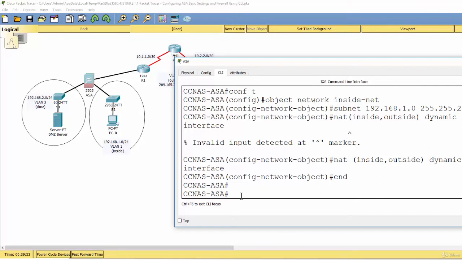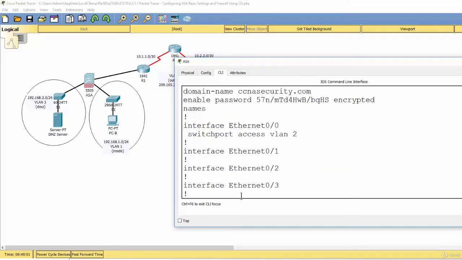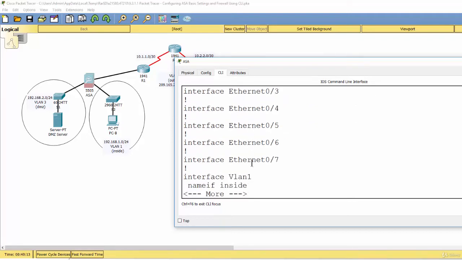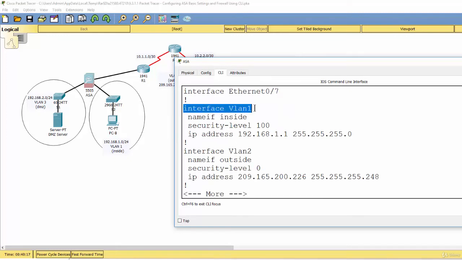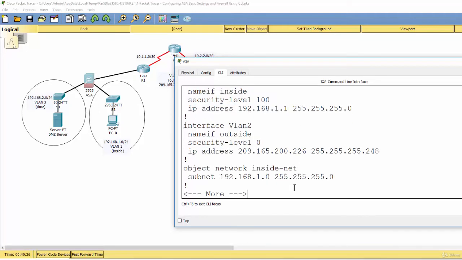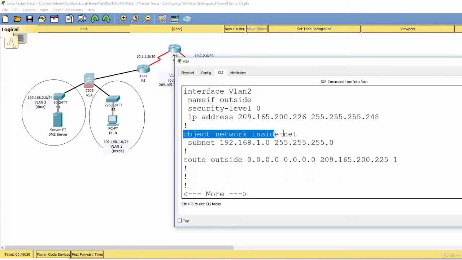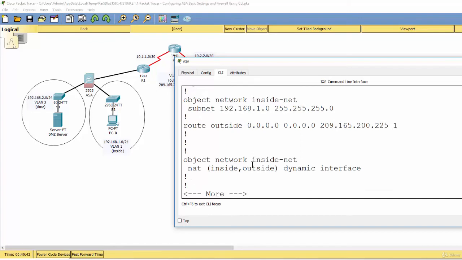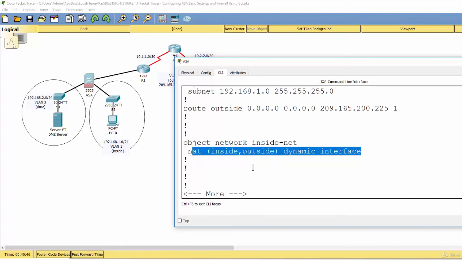And now we display the NAT object configuration using the show run command. As you can see, the host name, the domain name, the encrypted password, and the interfaces. You can see interface VLAN 1 and VLAN 2 with the name, the security level, and the IP address. And you can see the inside net network object and the IP address of this network, the static default route, and the NAT from inside to outside, dynamic interface.